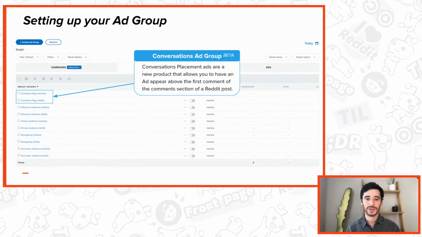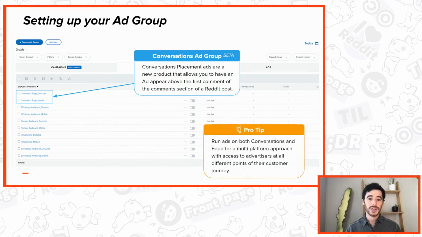Some added bonuses of the conversation pages are that because this is where people are extremely active, we tend to see conversation pages having a really high conversion rate. These are great DR drivers. And since it is a new product and we don't have as much inventory competition in it right now, you can get rates that are maybe half of what you're doing on promoted posts. So the conversation page is a great place for you to both get a lot of impressions really efficiently, but also have a lot of really strong down funnel success. We highly recommend including these on your media plans.